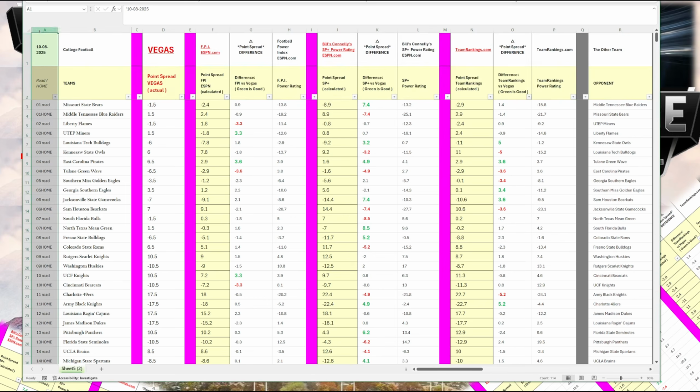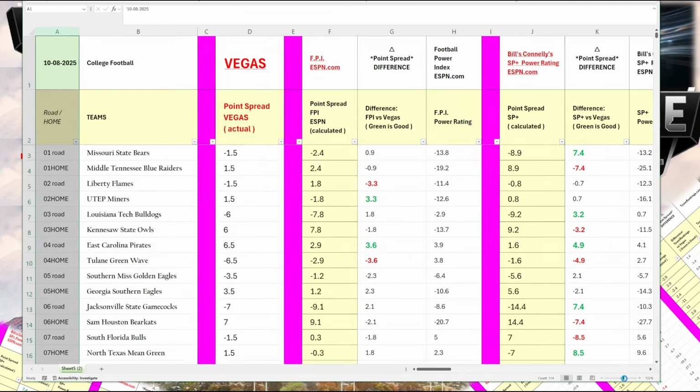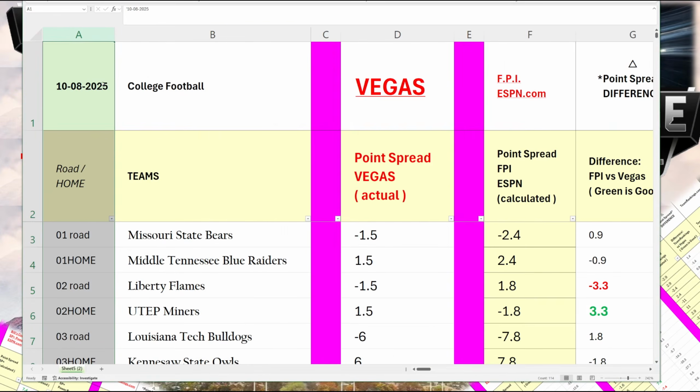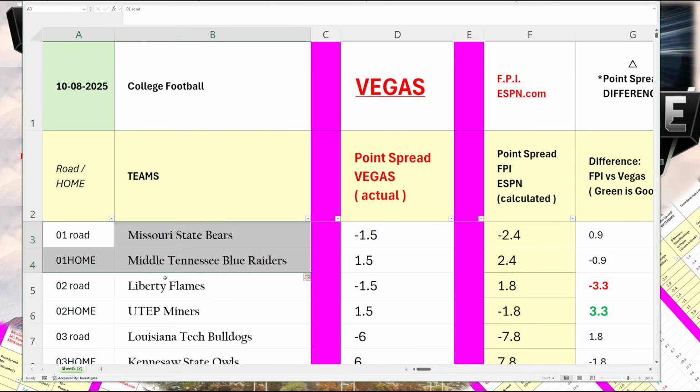So what I put in, let's zoom in even closer. This is today's date. That's the date that I created the spreadsheet. In the first column, I put whether the team is the home team or the road team. Also, I number the games. For example, the first 2 entries are Game 1. The road team is Missouri State and the home team is Middle Tennessee.